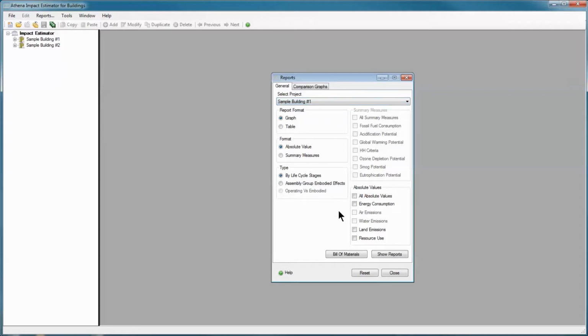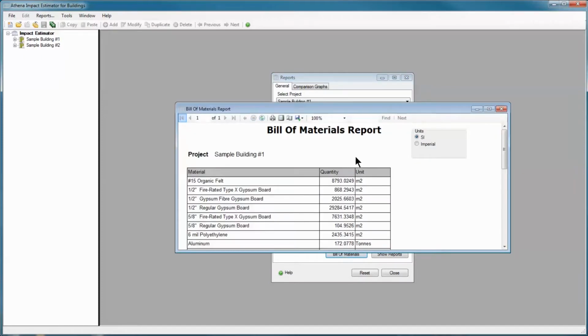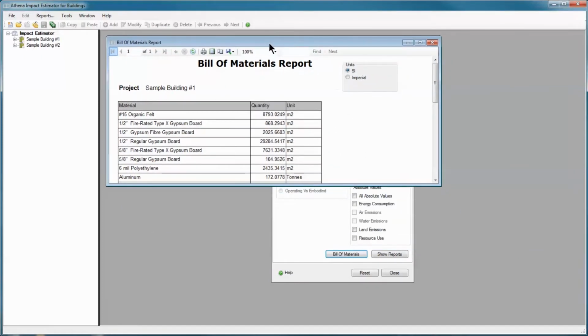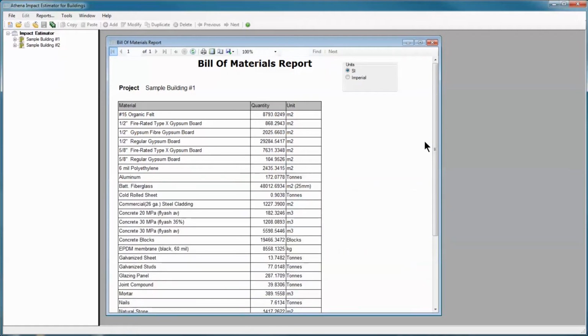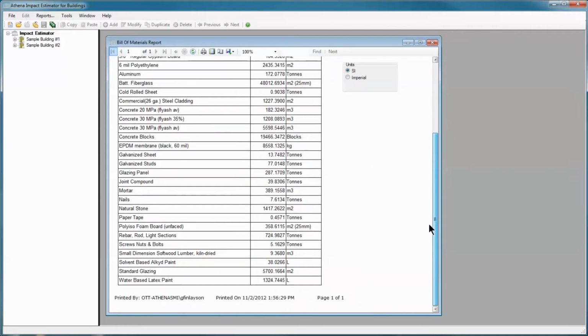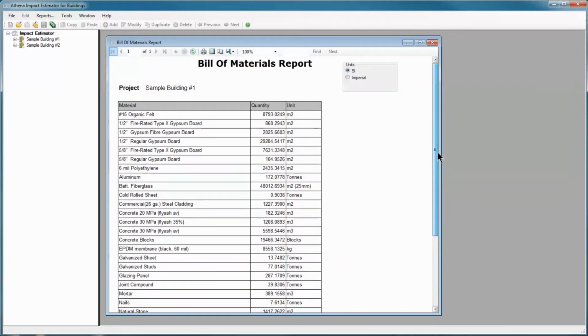The first thing I'm going to do is show the bill of materials. So for the bill of materials for sample building number 1, I click the bill of materials button, and here is our bill of materials. These projects are in metric SI units, but I can switch to imperial here, and the units and the numbers change in the table.